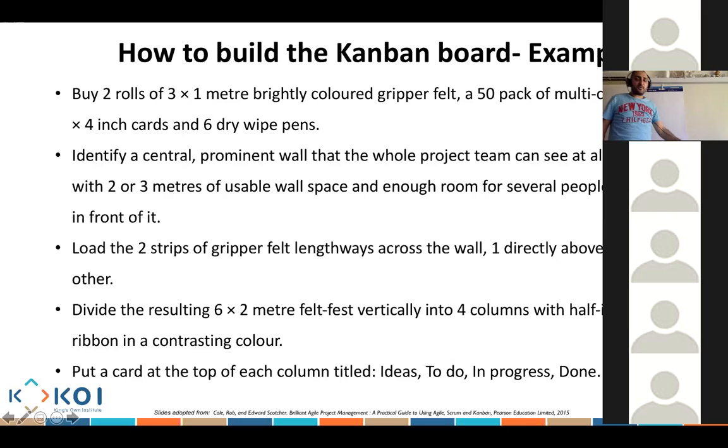So you load the 2 strips of gripper felt lengthways across the wall, one directly above the other. You could put one here, one there, next to each other, and they basically link. You divide the resulting 6 by 2 felt vertically into 4 columns. So let's say I put them next to each other and make 1 column, 2 column, 3 column, 4 column. And then from there, I'll be able to name all of these columns. I could name column 1 ideas, column 2 to do, column 3 in progress, and column 4 the actual done.